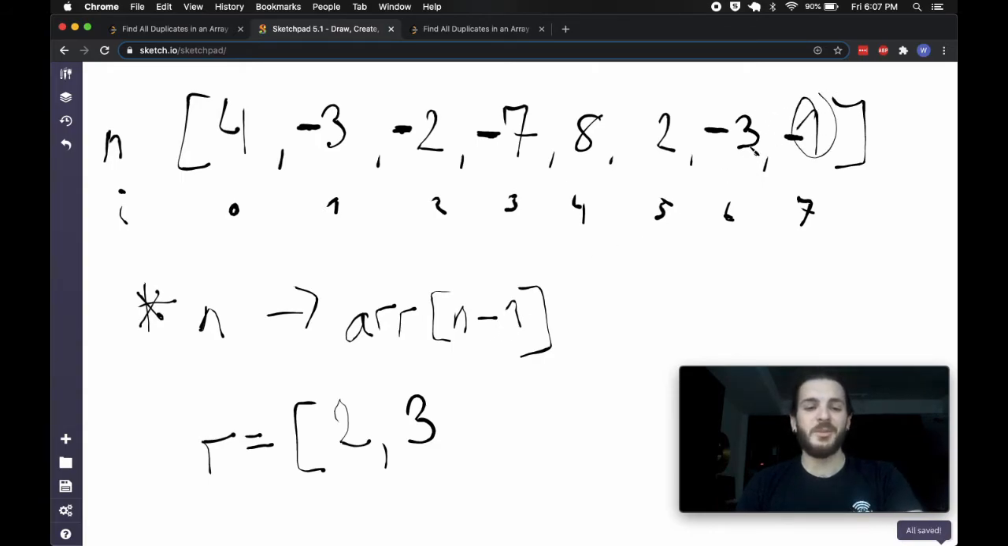We try the same business with the 1. 1 minus 1 is 0. We check this out. It's positive, so we haven't visited it before. And that's how we've created our result array in linear time with no additional space.